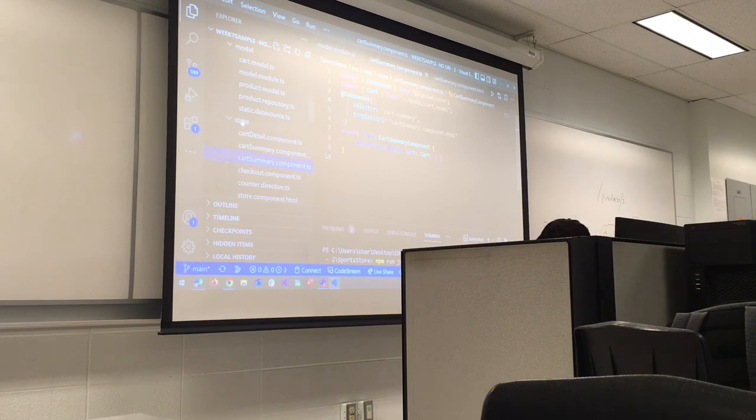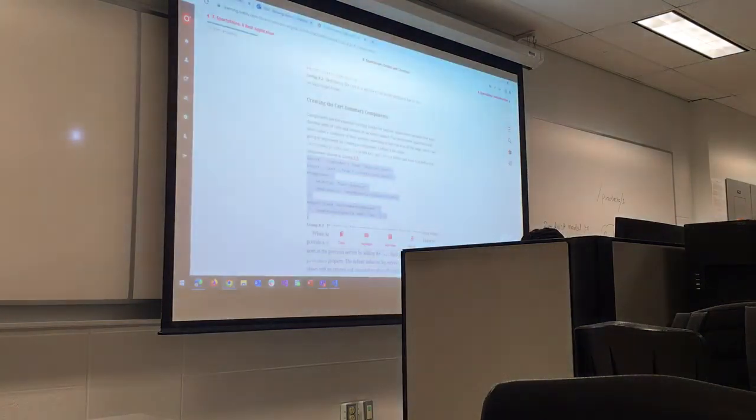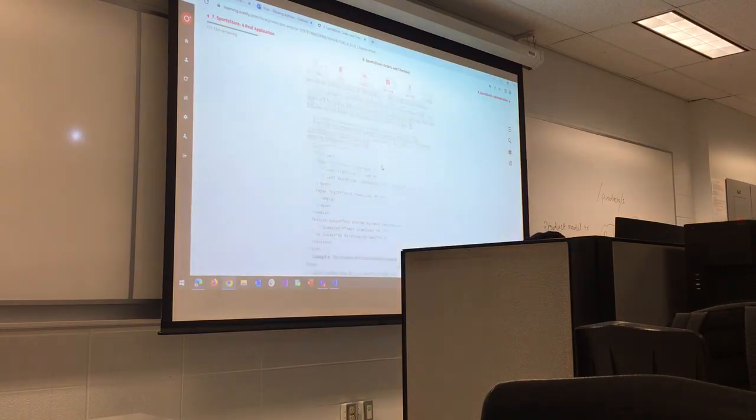So right click on that store folder, click on new file and create a file by name cartsummary.component.html. Then you go back and copy that script and paste it in. Save. Make sure there is no error. Then we will stop there for today.